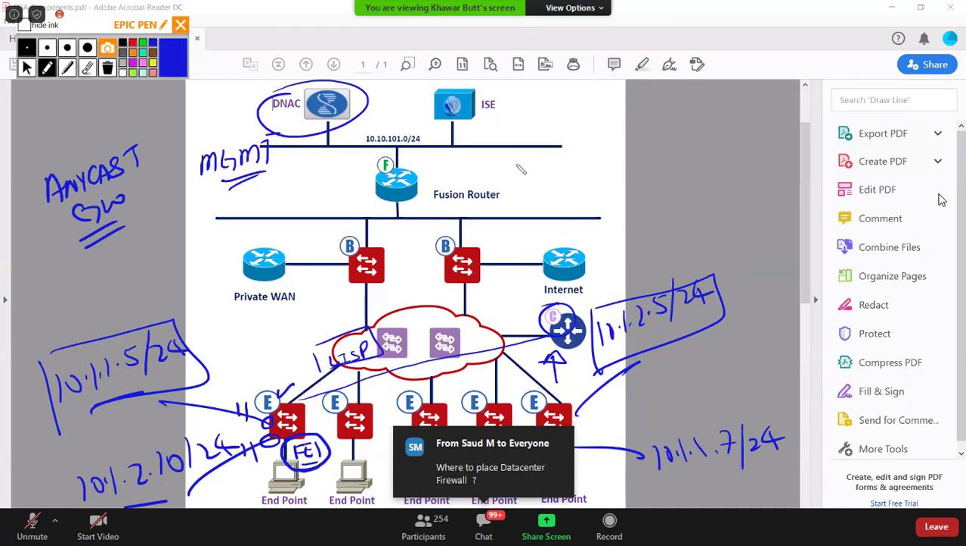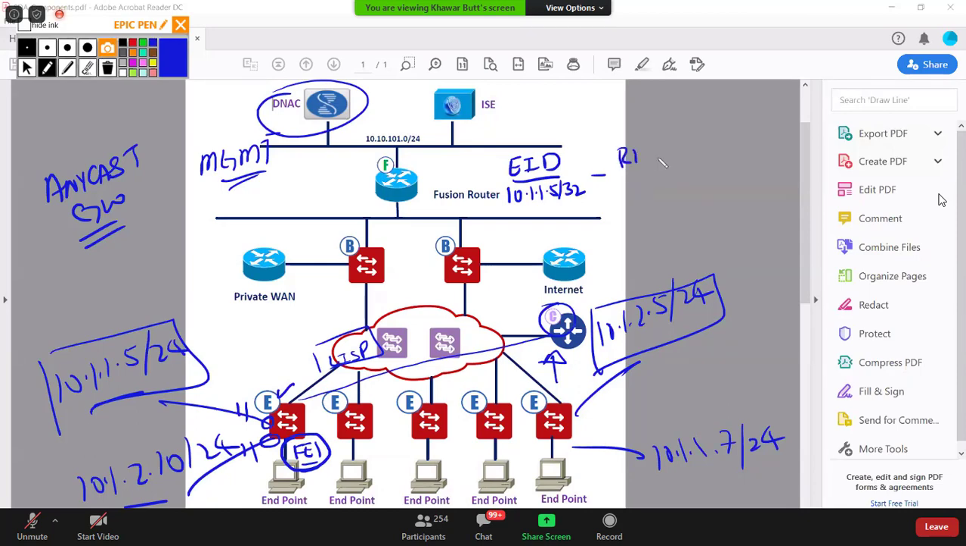In this device, it will have the endpoint identifier. In the endpoint identifier, it would say, if you want to reach 10.1.1.5/32, the RLOC or your edge device is 172.16.1.11. That would be the loopback for FE1. Similarly, it would also know that 10.1.2.5 is located behind 172.16.1. Let's say 15.